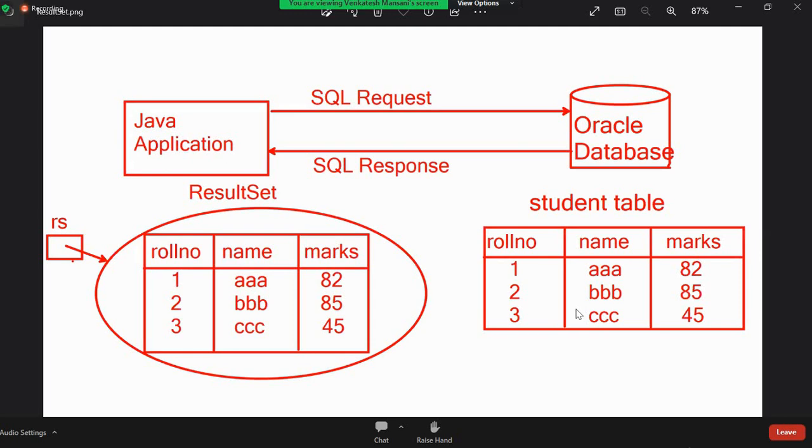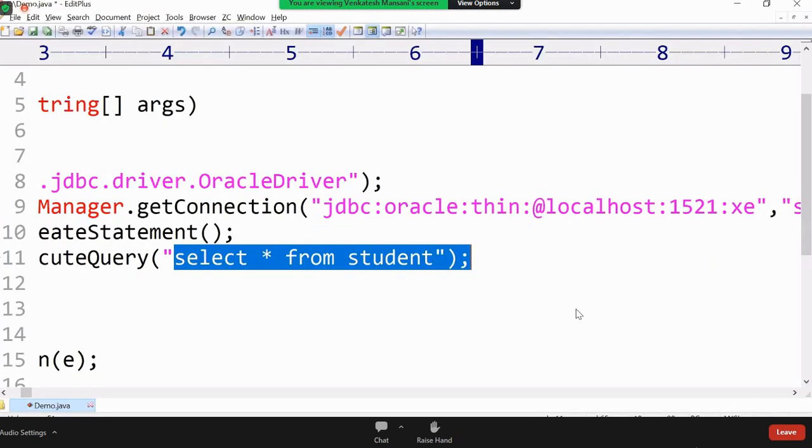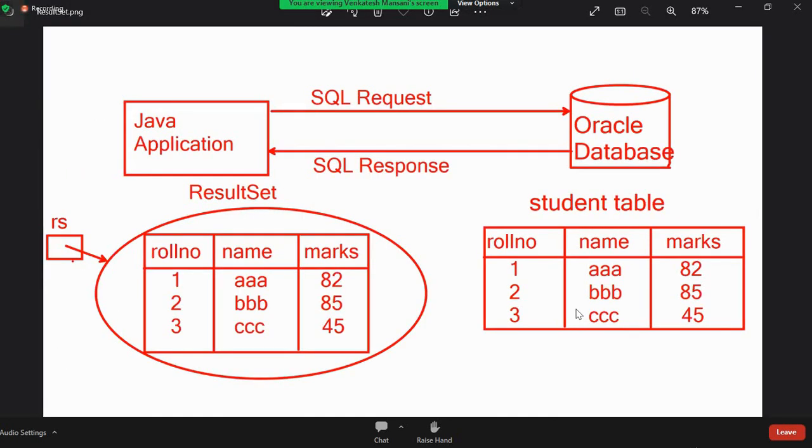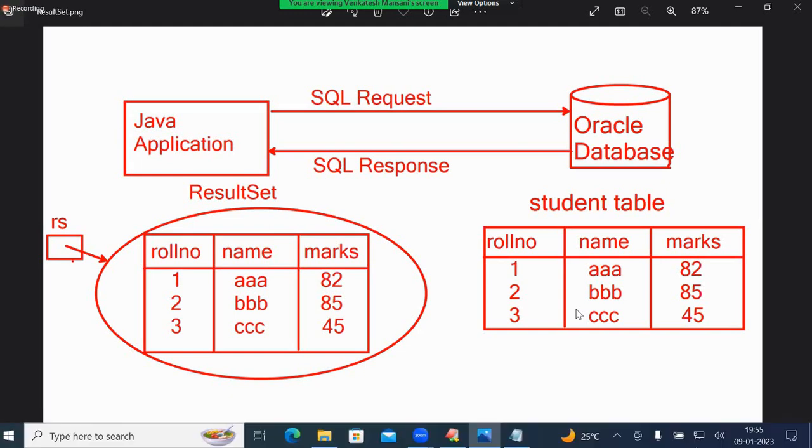That means all records come. Suppose if I write select roll number, marks from student, then only roll number and marks come, 2 columns. Suppose if I write select name, marks from student, only 2 columns, name and marks, come. But if I write select star, then all come. Here you can specify 1 column, 2 columns, or 3 columns, and you can also write many conditions to retrieve data.